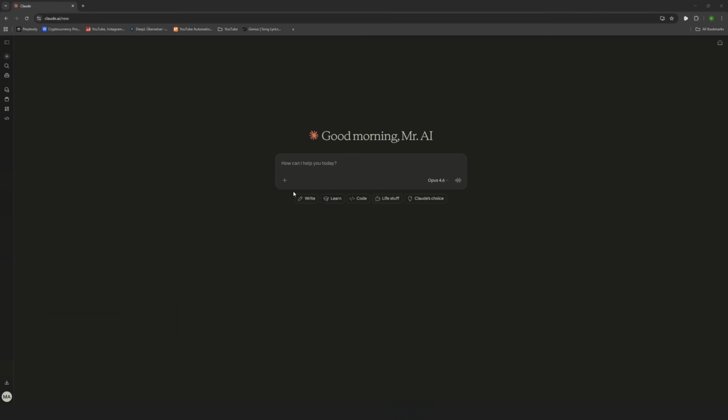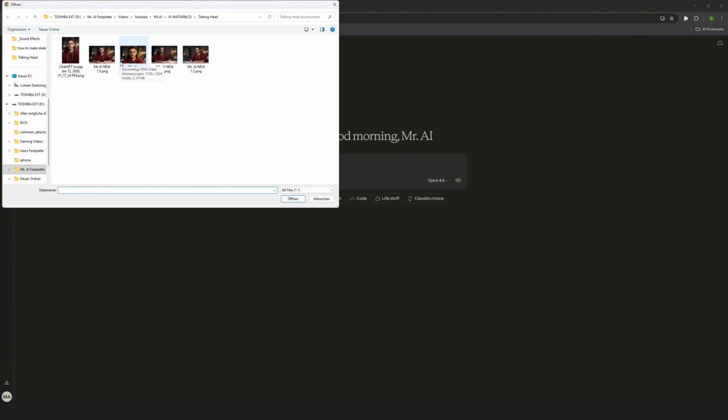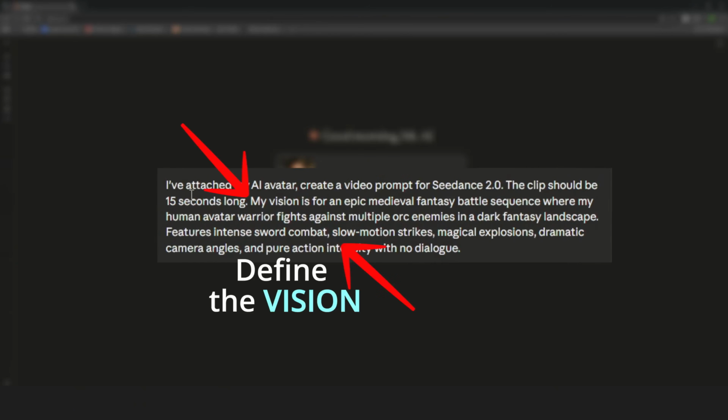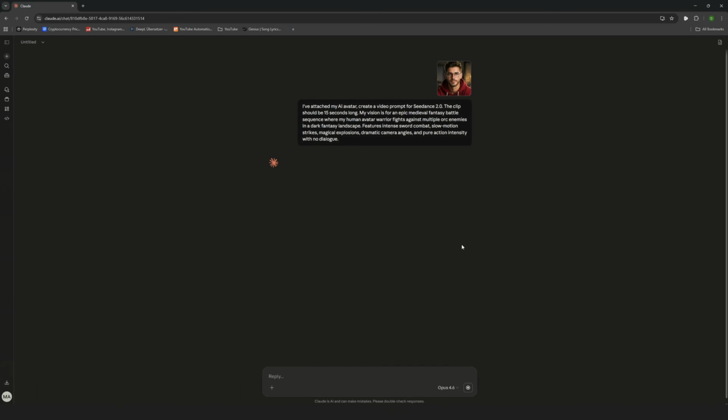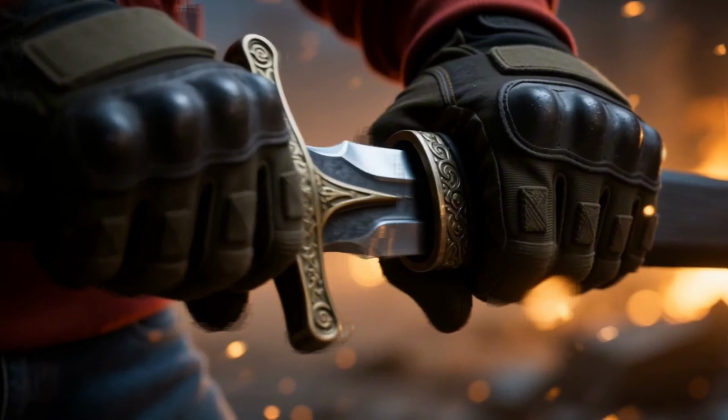Like before, I upload my reference image and send off this prompt with this in my mind. My vision is for an epic medieval fantasy battle sequence where my human avatar warrior fights against multiple orc enemies in a dark fantasy landscape. Features intense sword combat, slow-motion strikes, magical explosions, dramatic camera angles, and pure action intensity with no dialogue. I send it off again and we'll switch straight to the result.